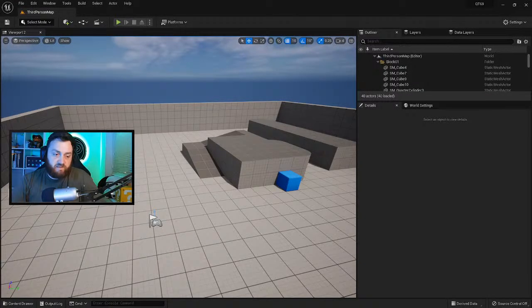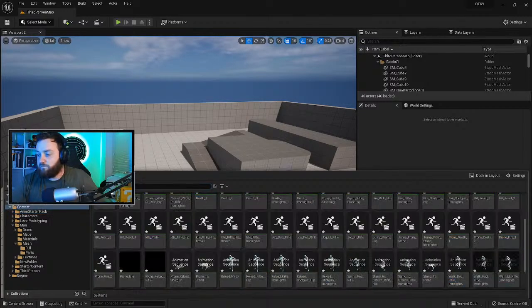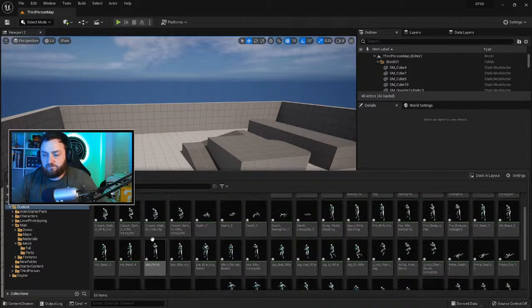Okay. Next, we've got a question from Mustache. How viable would you say it is to use and modify the values of the default character movement component for movement orientated games? How would you mean? Hold on.